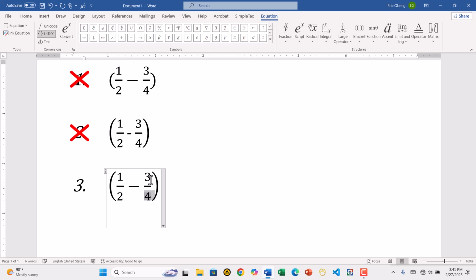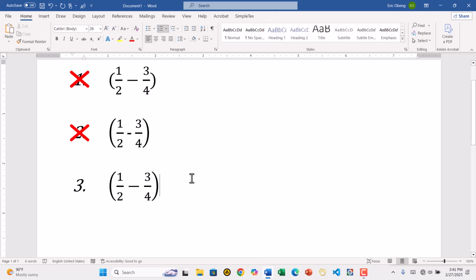Step 4. Check the final equation. Now let's take a look at the final result. The brackets are properly sized. The fractions are aligned correctly inside the brackets. The minus sign is formatted properly. This ensures professional formatting and better readability in your mathematical expressions.